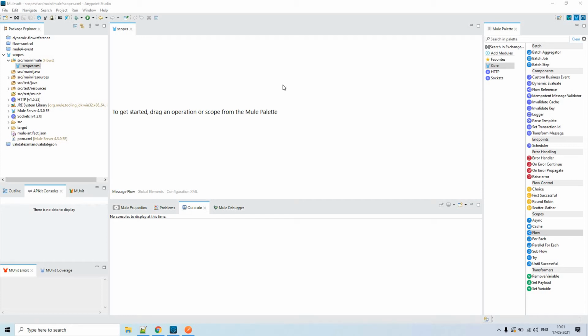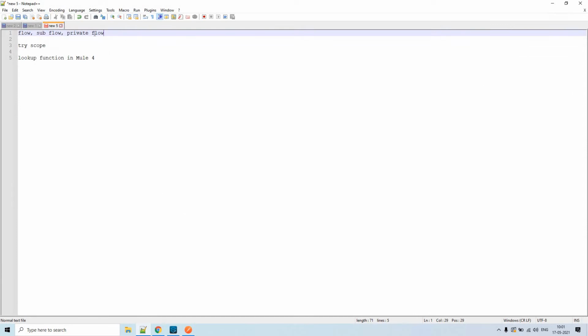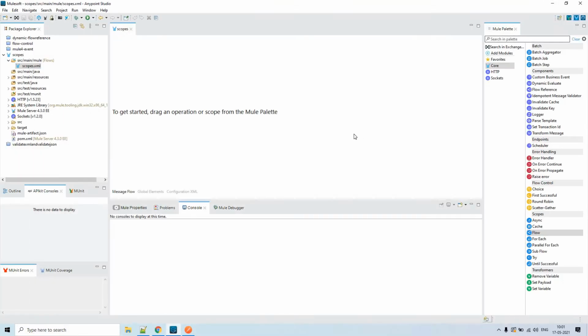Hello guys. Today let us discuss a few things like flow, subflow, private flow, and the Try scope and lookup function in Mule 4. Okay. So before we start, let me drag this flow scope onto the canvas.